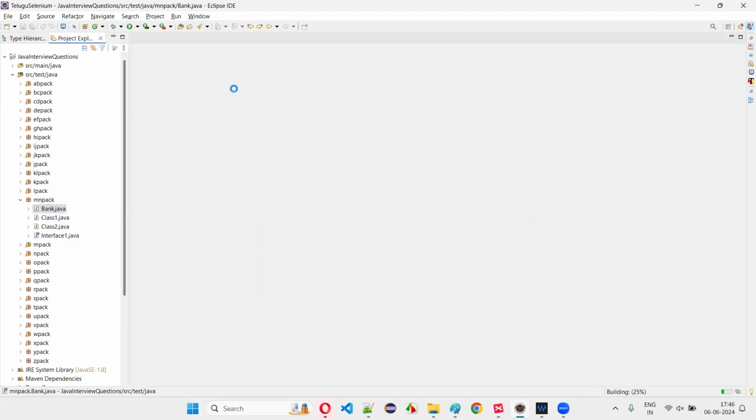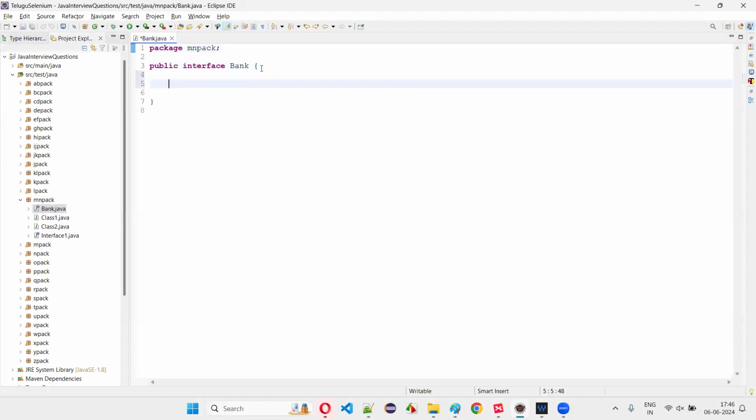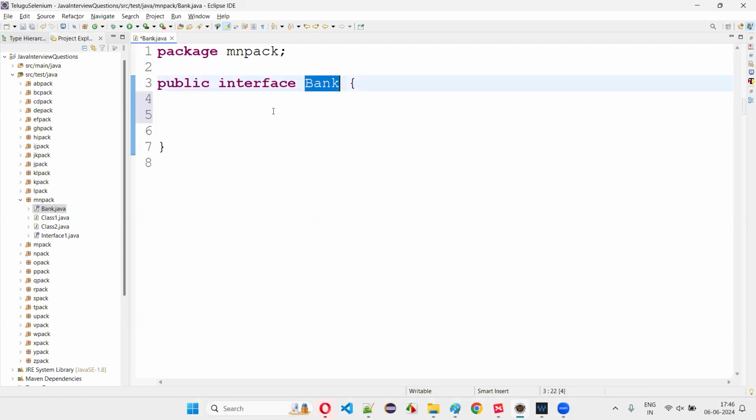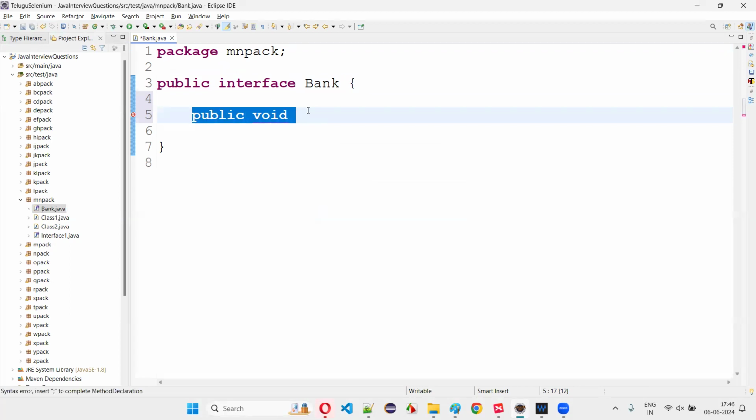So in this bank interface, all the methods in the interface are by default abstract type. All the methods that you create inside the bank interface are abstract by default. That is, if you try to create the body for the general methods I'm talking about, there are some special methods like private, default, and static methods which can still have a body. But here I'm talking about the normal methods.